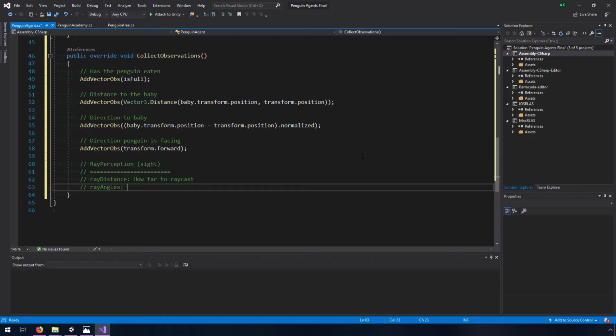Then ray angles is a list of angles to raycast. And these angles are a little unintuitive, so I wanted to add this little note. So 0 is right, 90 is forward, and 180 is left. Normally 0 is forward, 90 is right, and 270 or negative 90 is left. But the way that they calculate the different angles in this, they use cosines and sines, and they just do it in a weird way. So just know that you want 90 to be forward, and then you can just do symmetry from there.